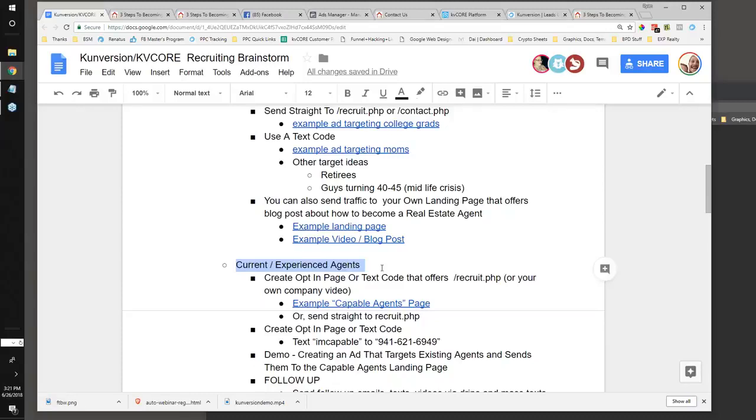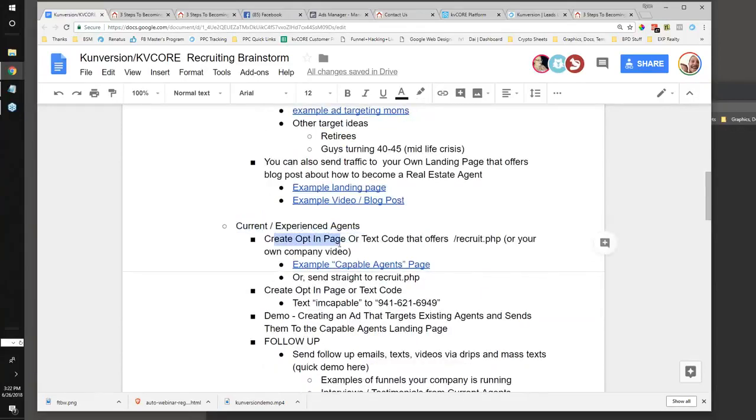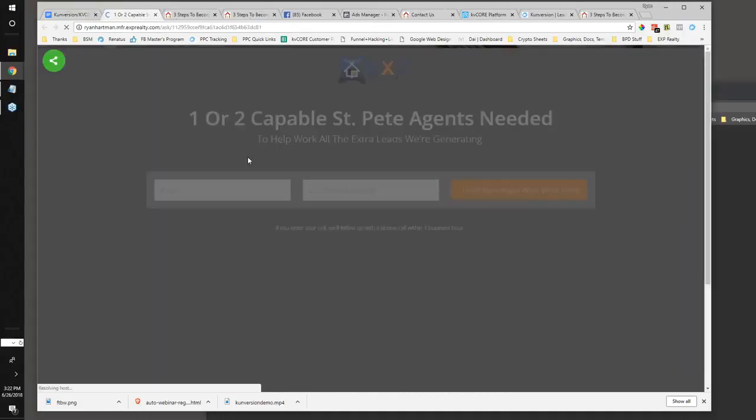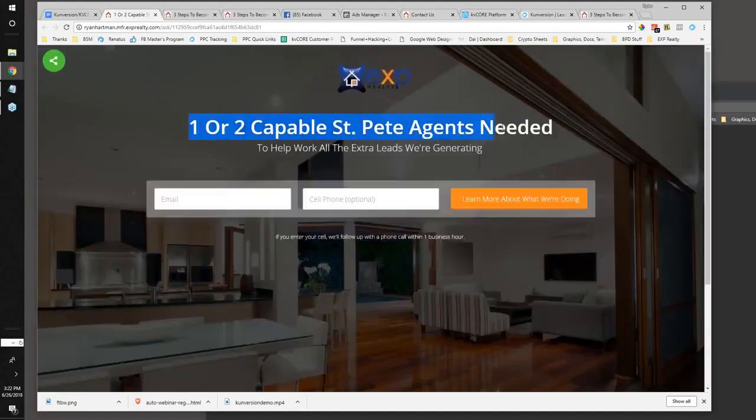So here is the creation of an opt-in page or text code that offers the recruit.php page. So here's my capable agents page. This is 1 or 2 capable St. Pete agents needed to help all the extra leads we're generating. I've run this offer on Craigslist, Facebook. I think I even did it on YouTube once as a video, and it always works on some level. You'll always get people who are curious and will opt in.